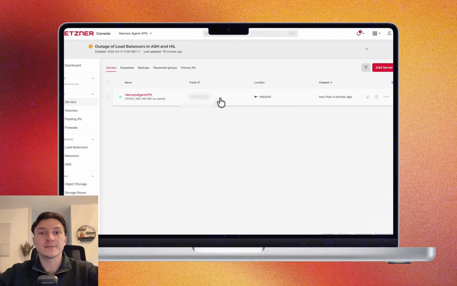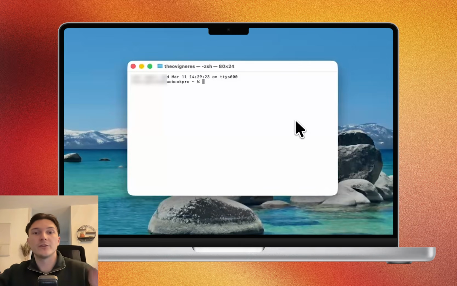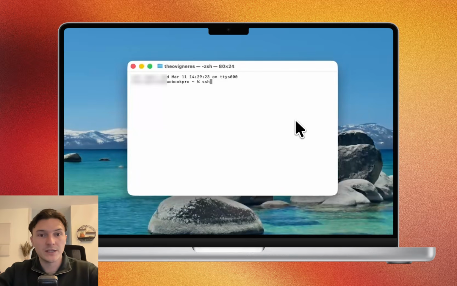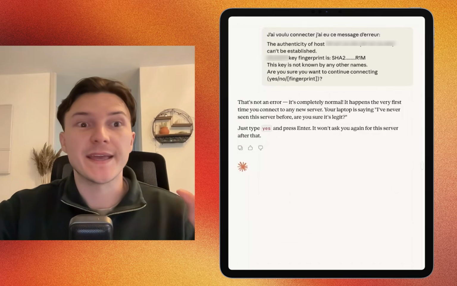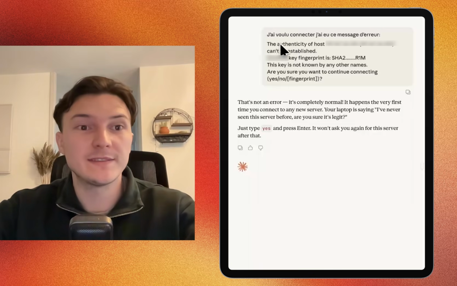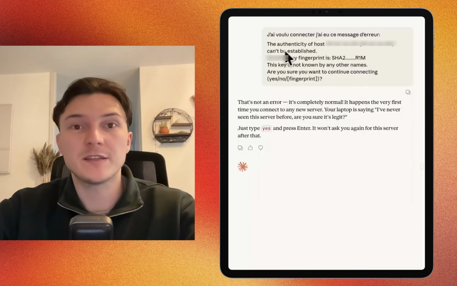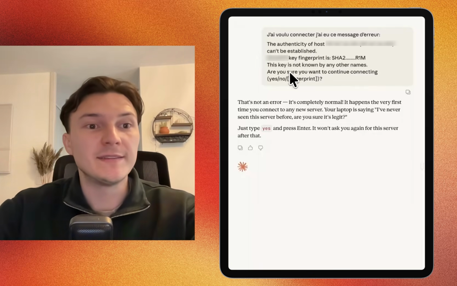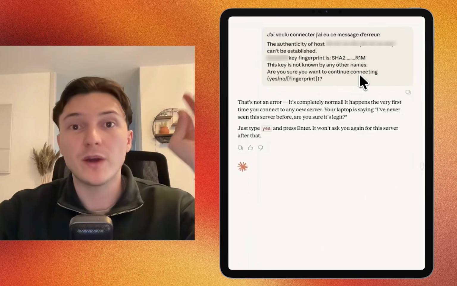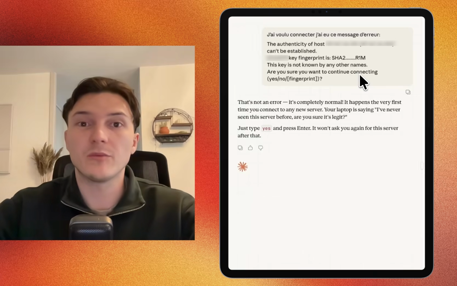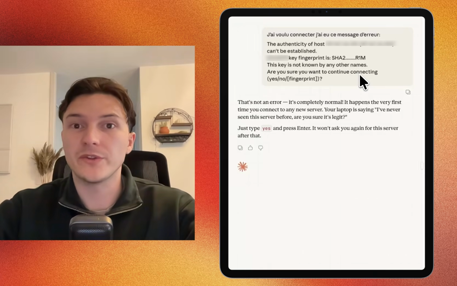Connect to the VPS. Now we're back on the terminal. You write the command we saw earlier, SSH space root at the IP address of your server. Then here, don't worry, you'll have something that looks like an error message. It's not. It will write the authenticity of host, the IP can't be established, blah blah blah. This key is not known by any other name. Are you sure you want to continue connecting? You have to click on yes. It's completely normal because it's a new server. Your computer doesn't know it. So you just type yes, you press enter, and it's done.